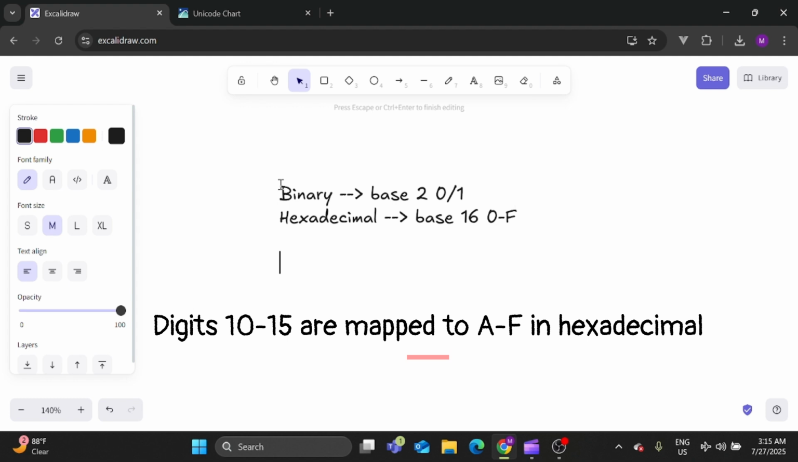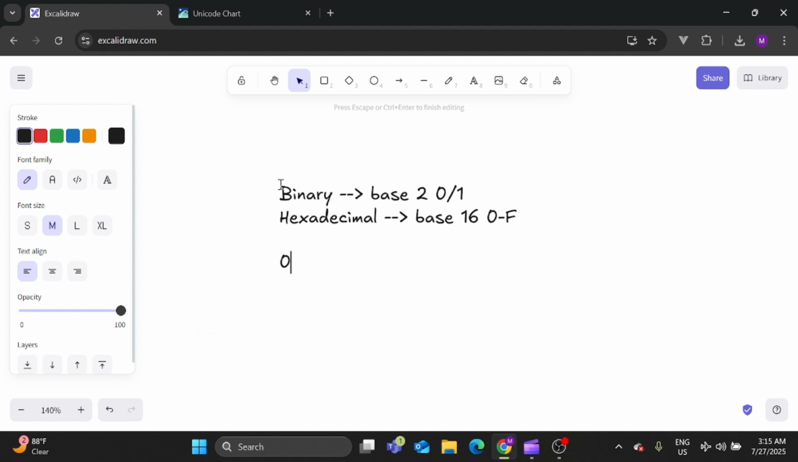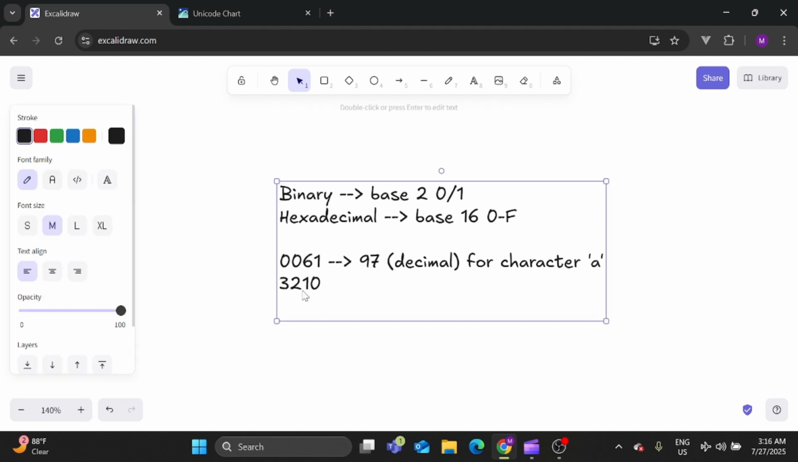So when we have a number in hexadecimal notation like 0061, which corresponded to the 97 decimal for character A, how do we get this 97 from this hexadecimal notation? It's really similar to how we did it in binary, okay? So in this case, this is the 0th position, this is the first position, this is the second position, and this is the third position, okay?